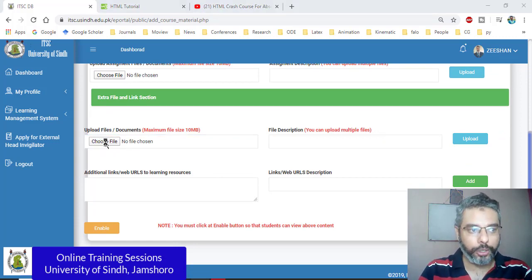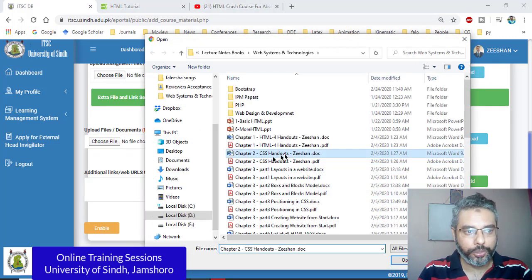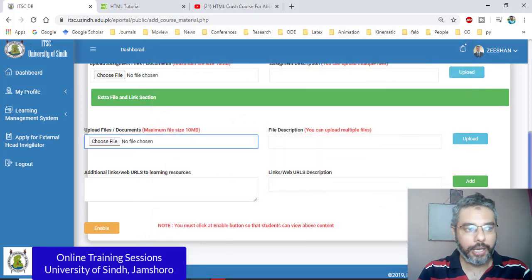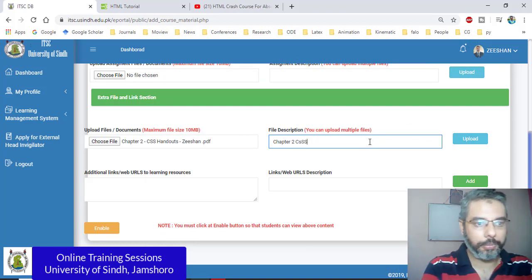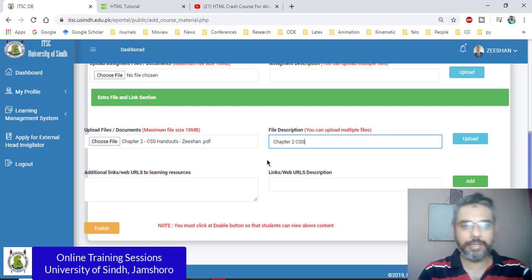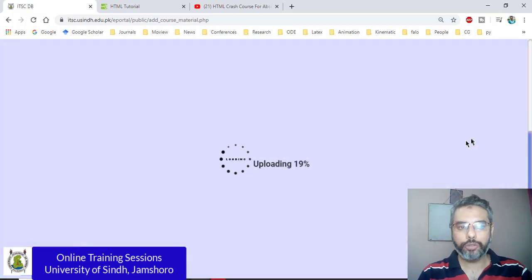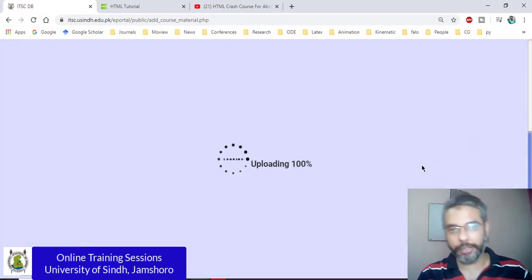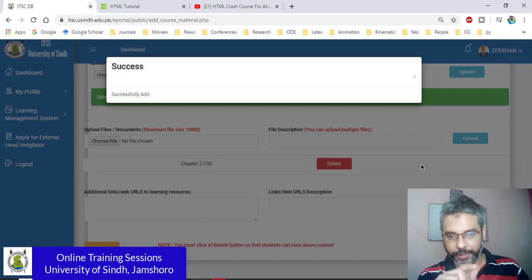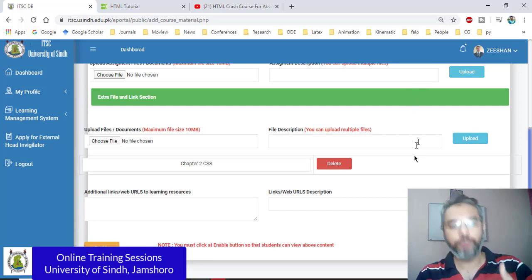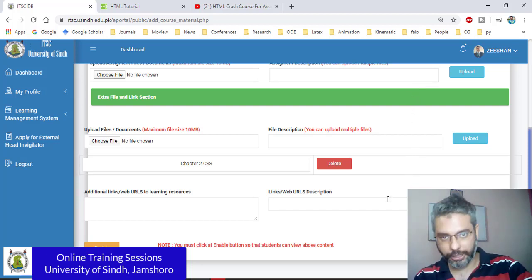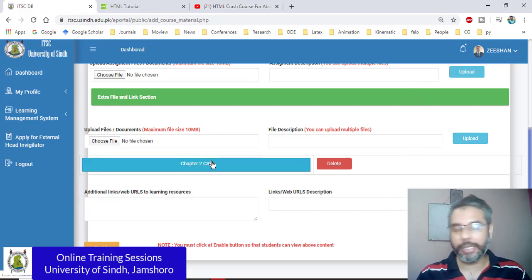In this case, I go into choose again, and I will choose, for example, CSS chapter 2. Click on here, and this can be my chapter 2 CSS. I think this is capital CSS, and I will just click on upload. So that becomes my week 2's material. When students visit, they will see week 1 material, week 2 material, week 3 material. So for every week we have to upload the relevant materials. Now my week 2 material is uploaded.